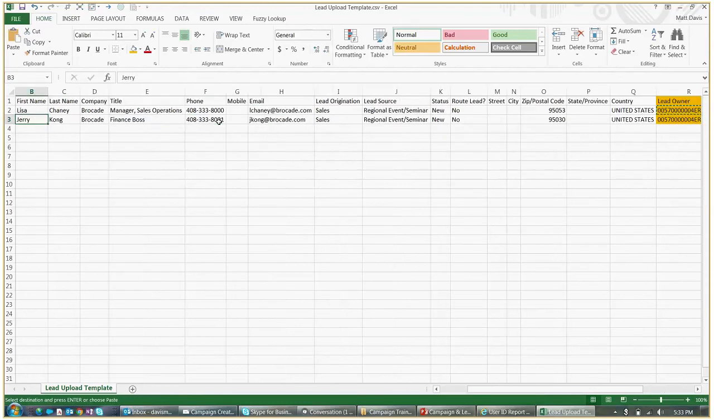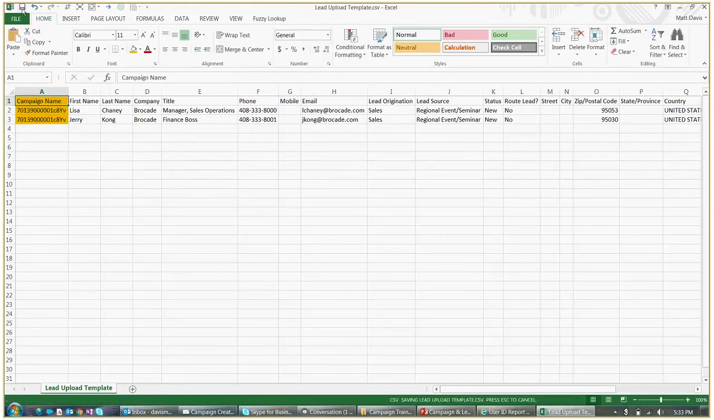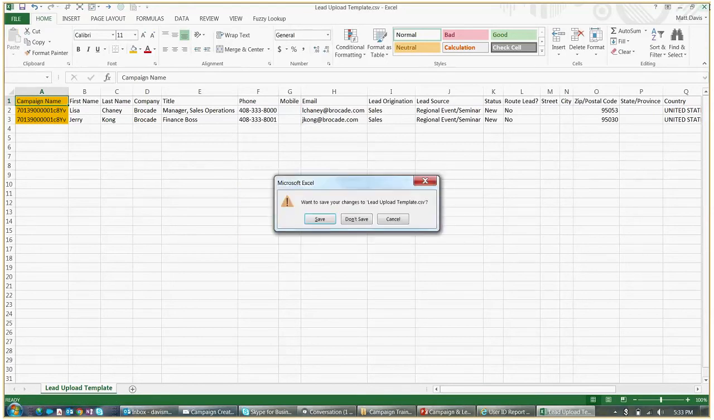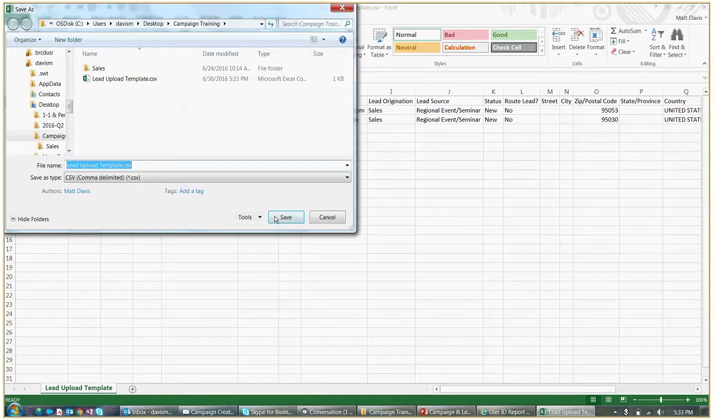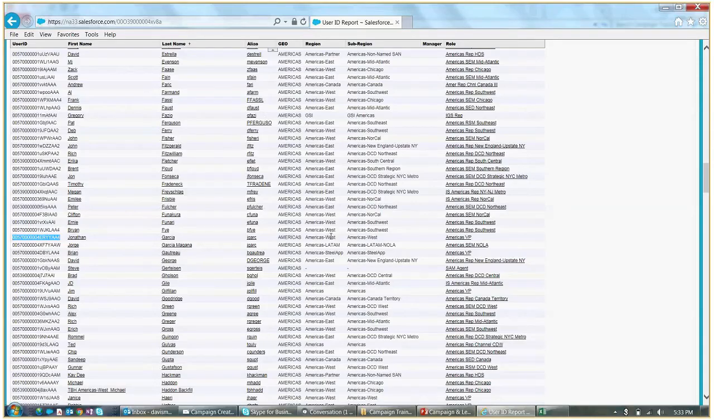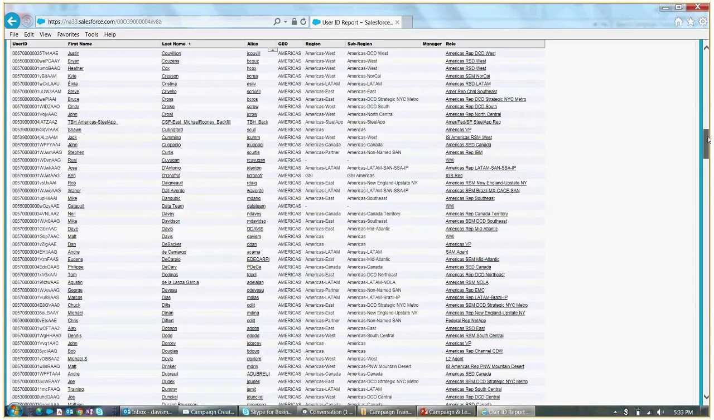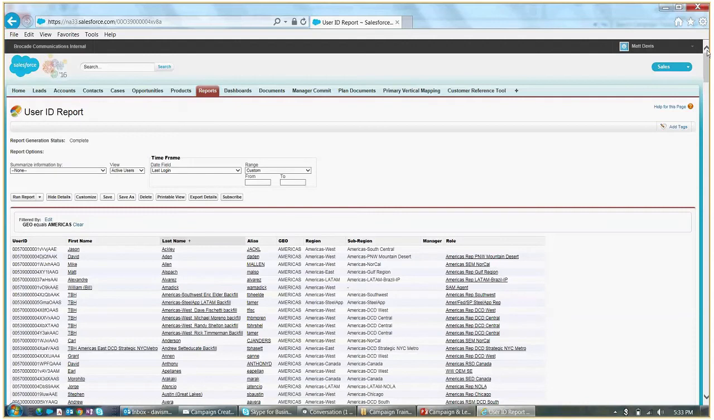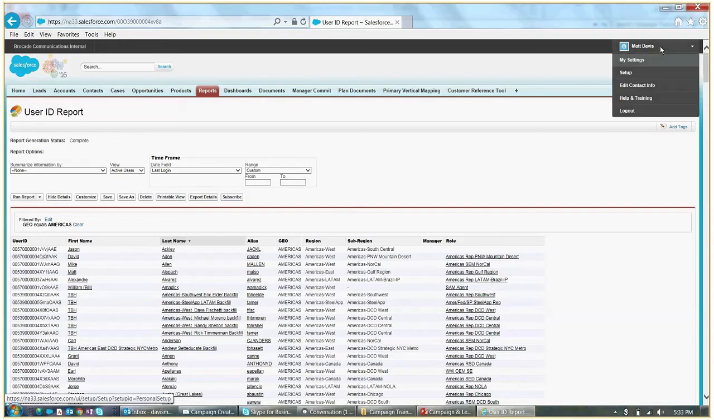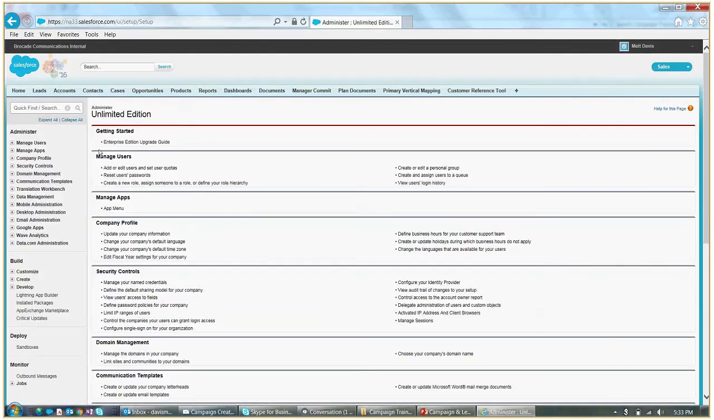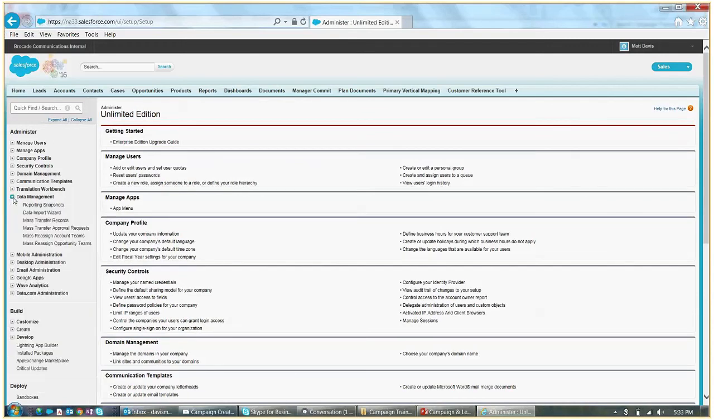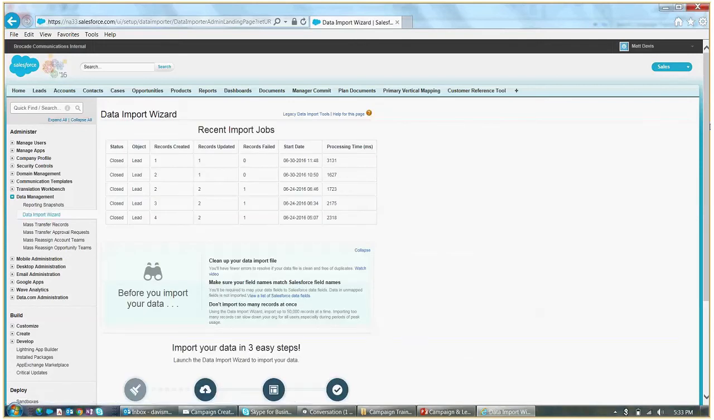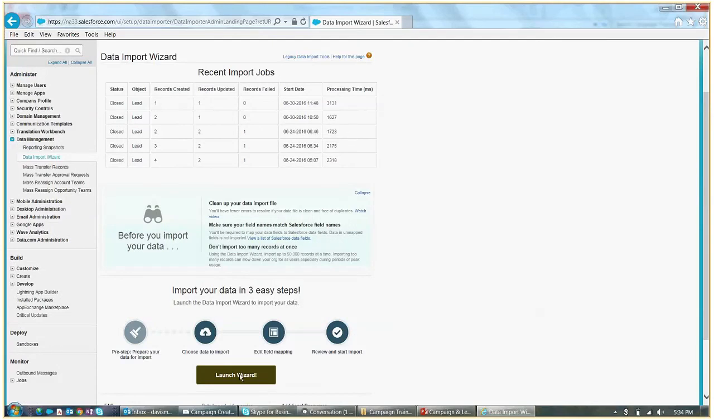Now that all of the required and optional fields are complete in our template, I'm going to save it. And I'm going to go back into Salesforce. Now to import our completed lead load template, I'm going to go to the upper right-hand section of any Salesforce page. I'm going to select the drop-down of your name and click Setup. From the Setup page, I'm going to navigate to Data Management, and I'm going to select Data Import Wizard. From the Data Import Wizard page, I'm going to click Launch Wizard.